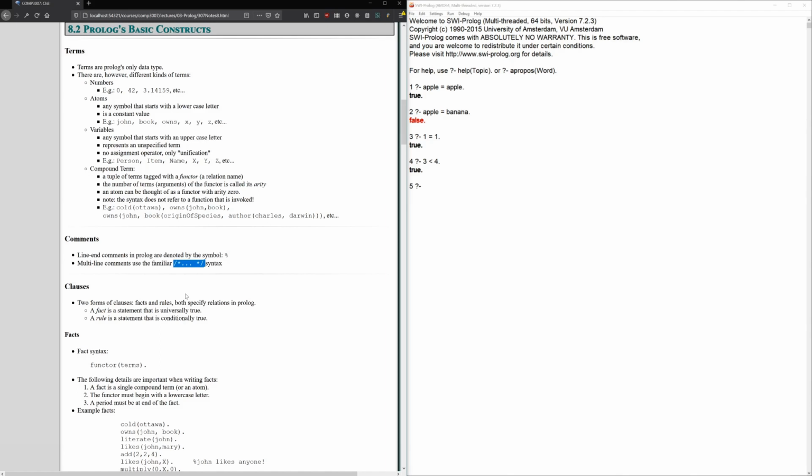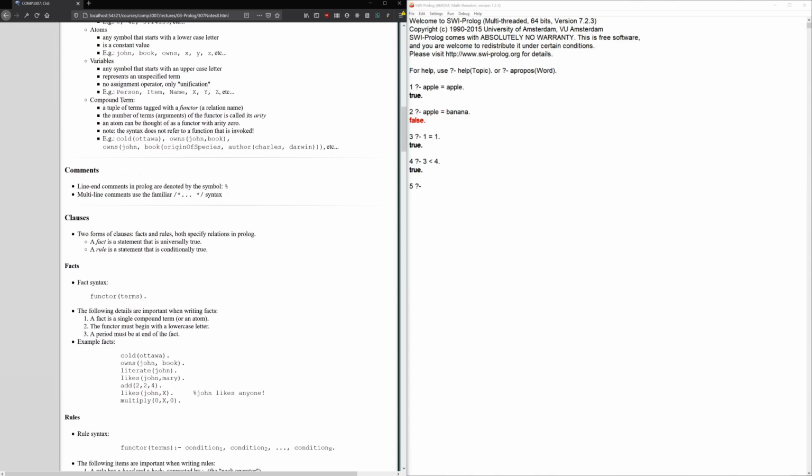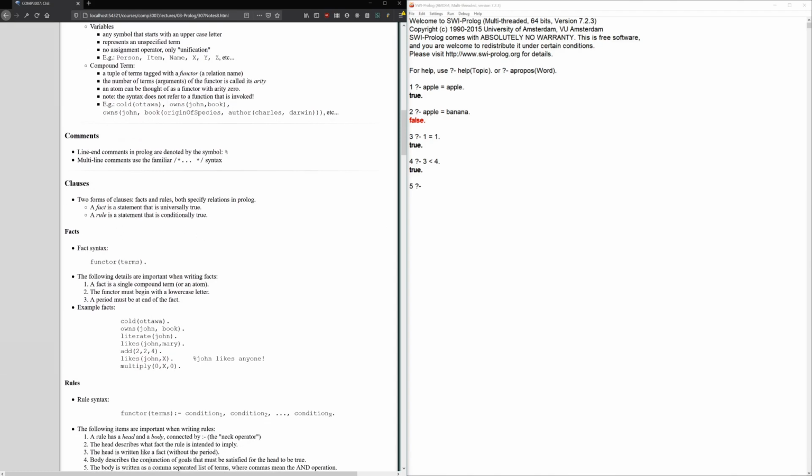Okay, we'll see lots of those. That's for when you're creating the actual knowledge base, which we'll get to shortly. But before we can create a knowledge base, we have to figure out what goes into a knowledge base. So a knowledge base is built up of a bunch of clauses, and there are 2 different forms of clauses.